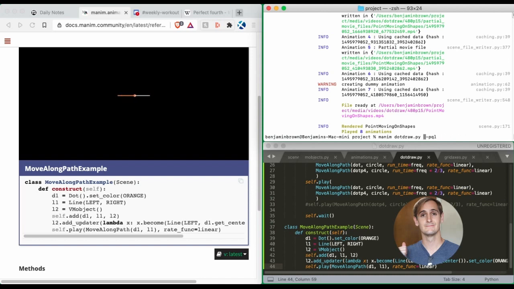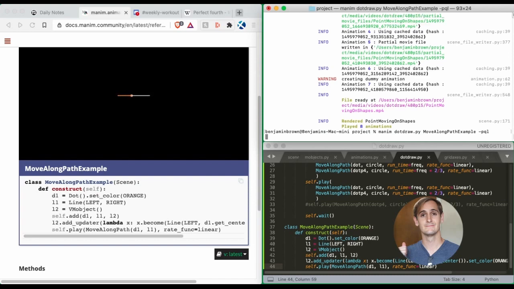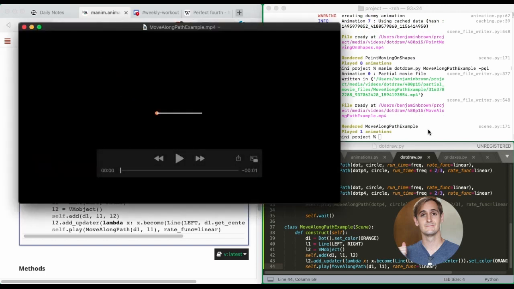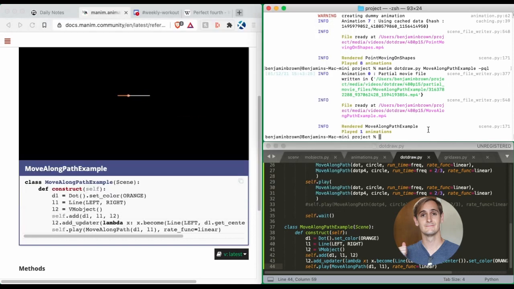Hey, Manim, go to this file, .draw.py, and in there you'll find a thing called move along path example. Play that, or render it, play it, and make the quality low so it's not so tough. I'm disappointed. So it is not doing this kind of repeating thing that it looks like it is. What's cool about this is it's changing the dot color to orange, or the line's color to orange.